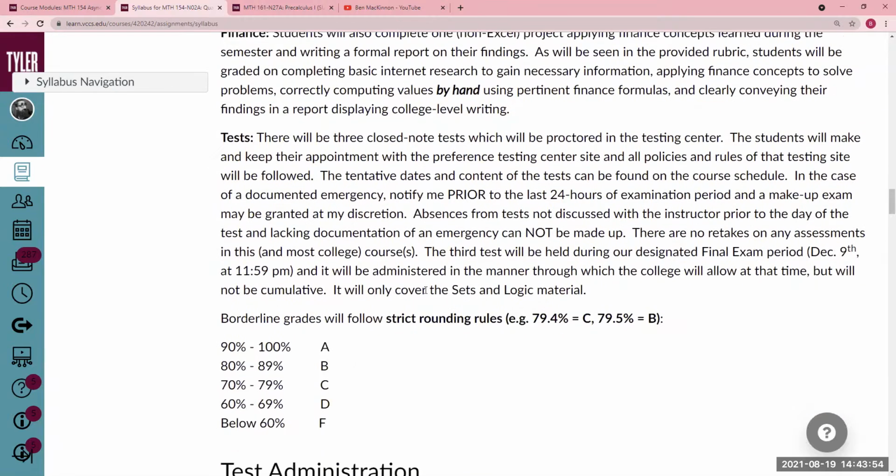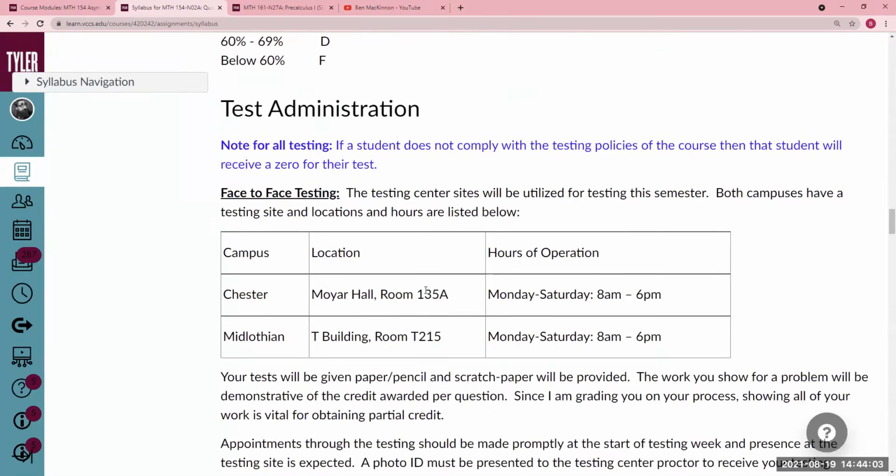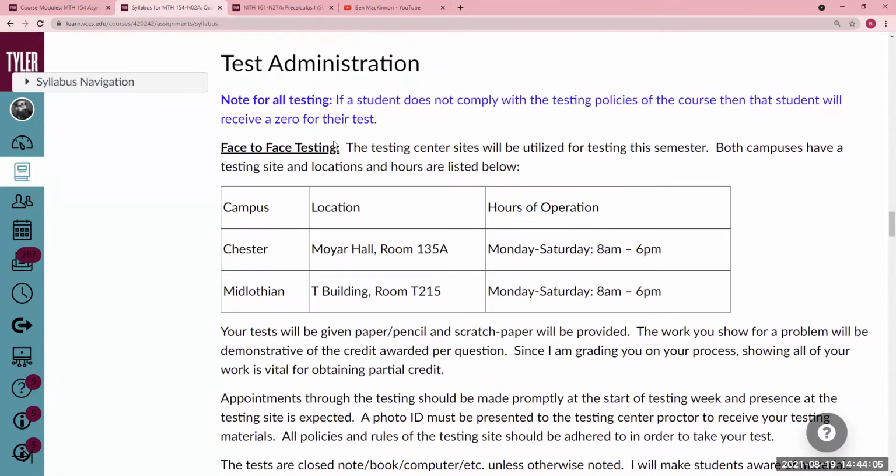All right, so tests. We're going to have 3 closed note tests. The tentative dates for these are going to be found in the course schedule. I really recommend that you familiarize yourself with it because you're going to be taking these tests in the testing center. So take a look at the test administration page. For those of you who work jobs that require a certain amount of notice before you can take off time, make sure that you take the time off for an afternoon or something to that effect to take your test.